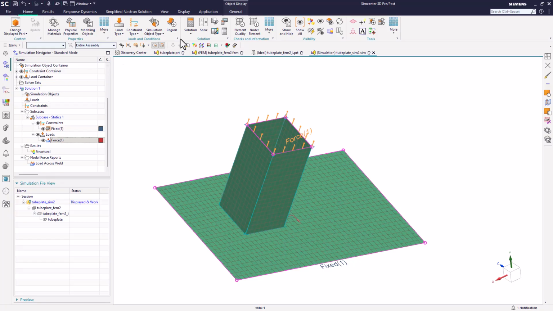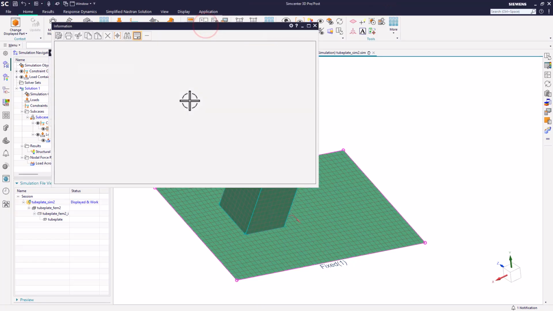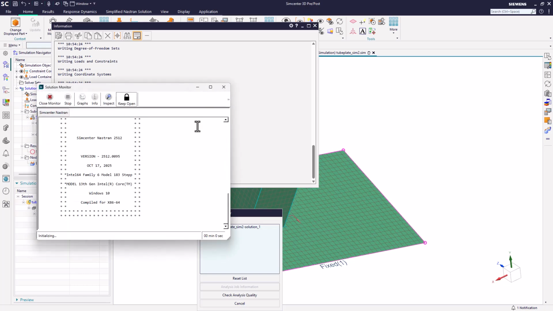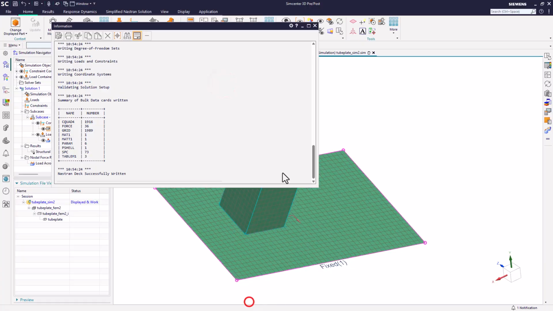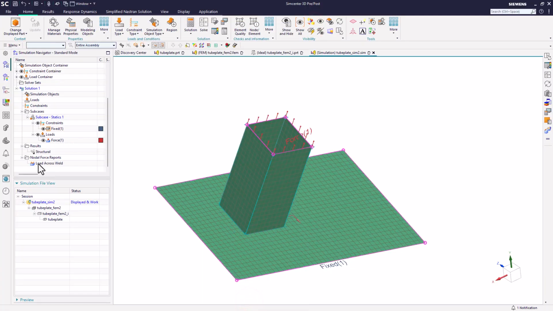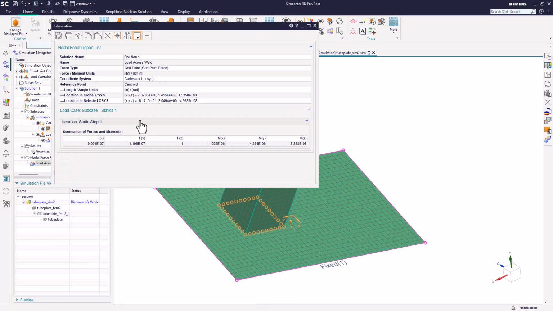All right, so at this point, all we have to do is solve, and that will automatically update our nodal force report. So here we don't even need to load the results. We can just right-click and say list. And that will show us our updated nodal force report results. So that's how to create a nodal force report to get a free body result that also sums the moments about the centroid of the report nodes.